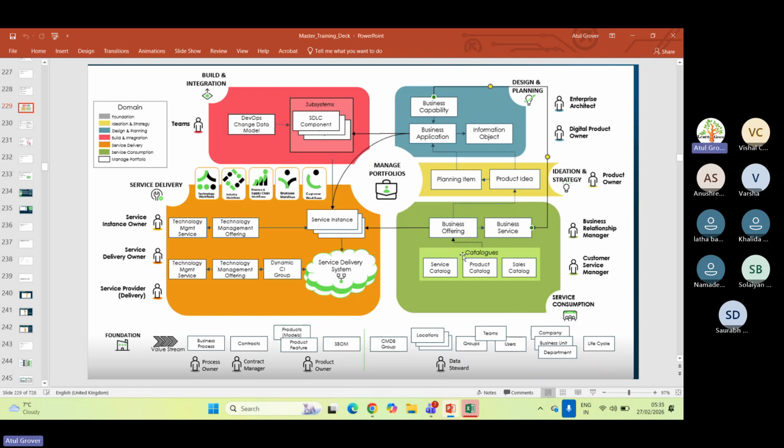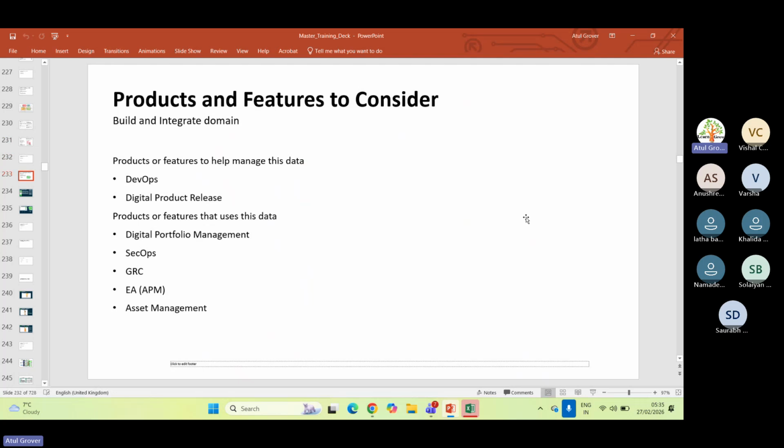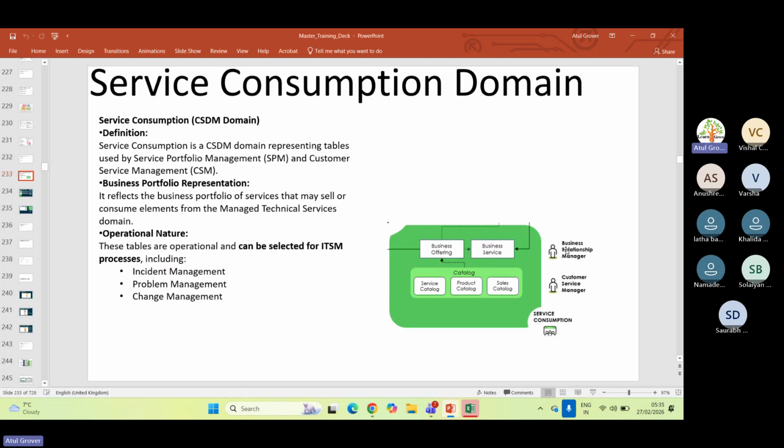And that comes under service consumption. And here are the two major roles, BRM and CSM. Because I'm an individual, I'm playing both roles. But if you talk about institutes, they have two different roles. There's one person called BRM, whose work is to make the client relationship good, promote the business, get the business.